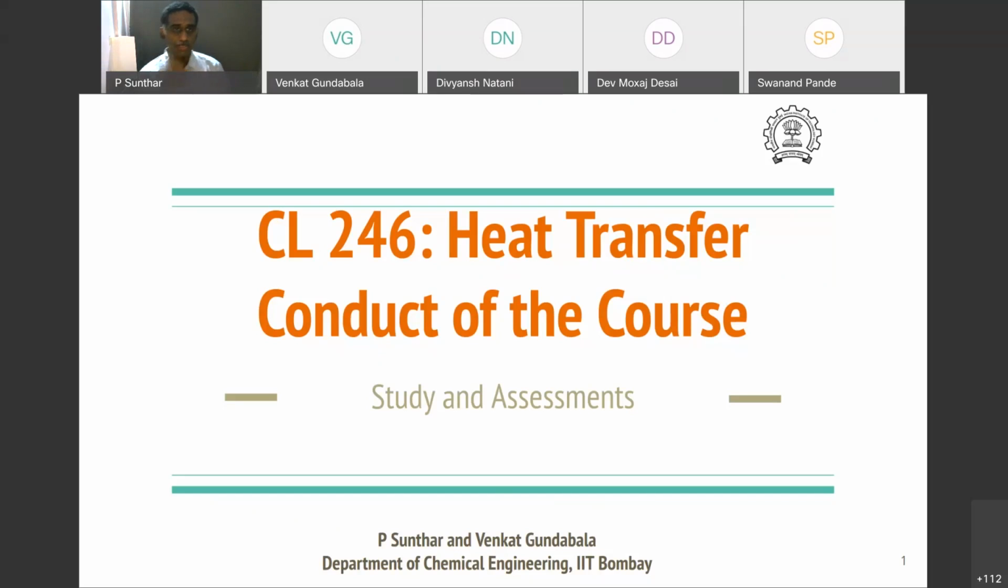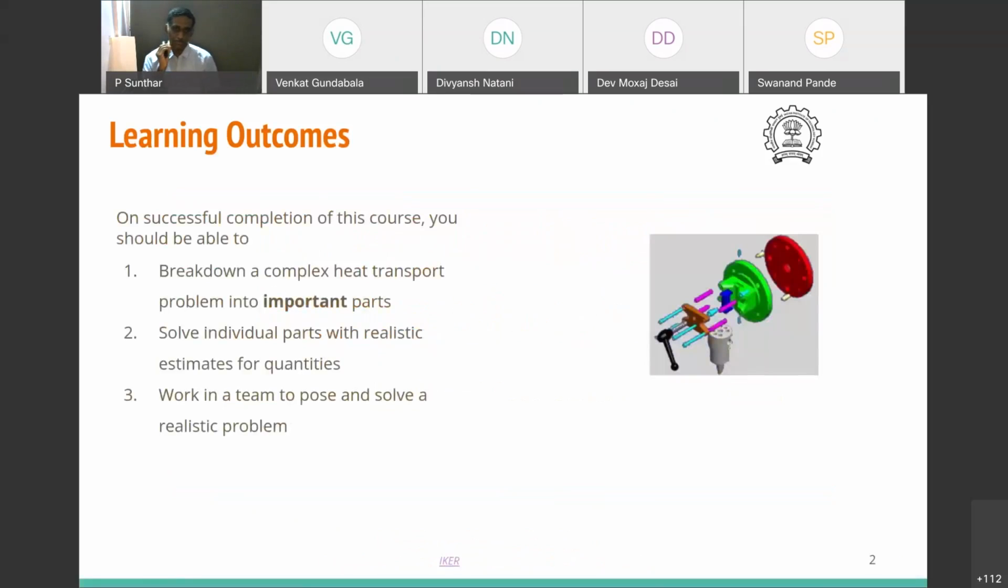So the learning outcome for this course is that upon successful completion, you should be able to break down a complex heat transfer problem into small parts. The main crux of this course is how you break down a complex problem into small parts. There are two different ways heat transfer is taught. One is this way, and the other is that in many other engineering colleges, they go into a lot of practical design applications like heat exchanger design. They spend a lot of time on that.